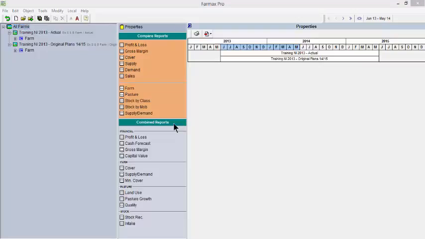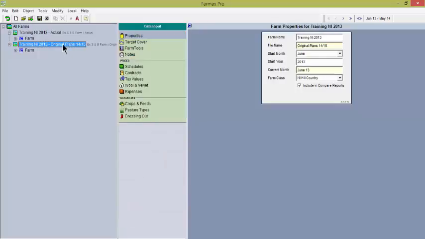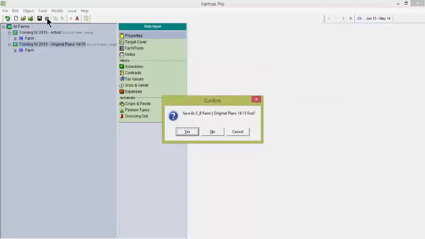So now that I'm finished with comparing my files, I'd like to close my original plans file. To do this, I will select the top level of my original plans file, go up to my toolbar and choose close. FARMAX then prompts me to save this file. Now, because this is my plans file, I don't want to make any changes to this file, so I'm going to choose no.